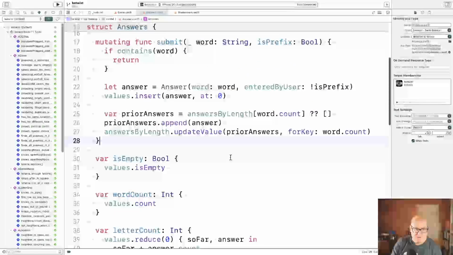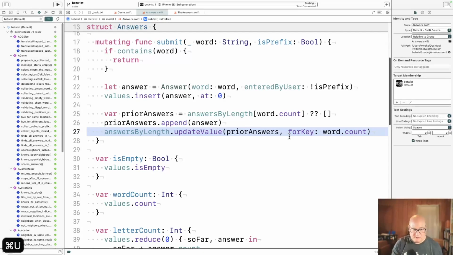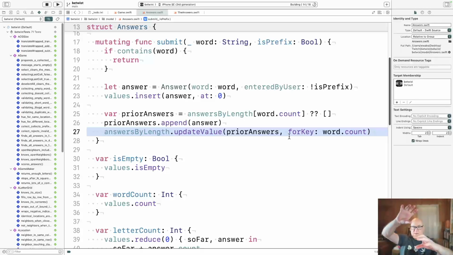Now right now no one's looking at answers by length, so it shouldn't blow up, but it's not accomplishing anything. But this is us setting up the parallel structure. Now, I believe answers by length should be updated every time an answer is submitted. Whenever it's inserted, it's also going to get updated in answers by length.